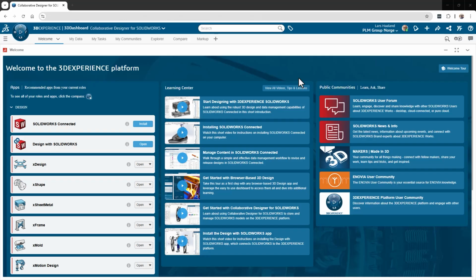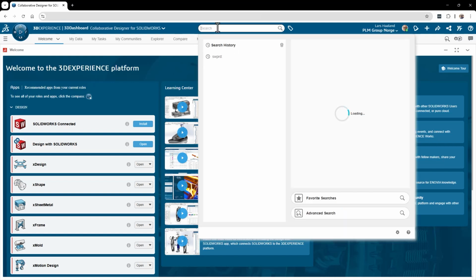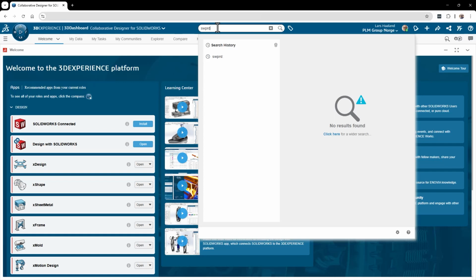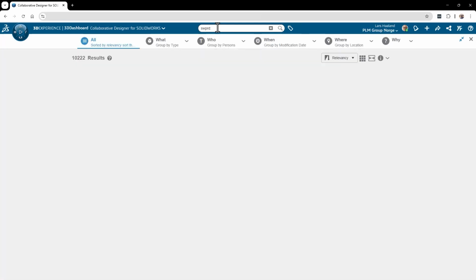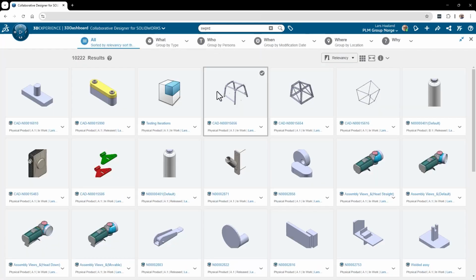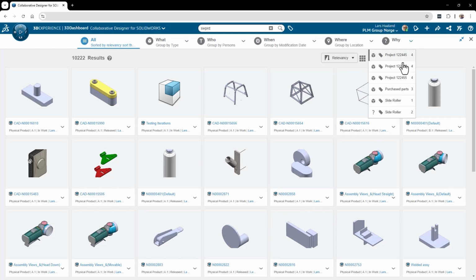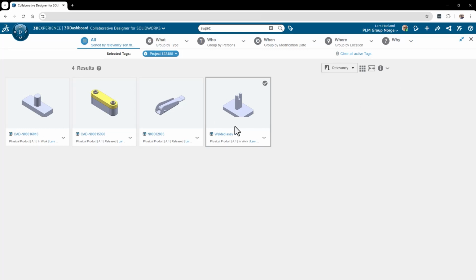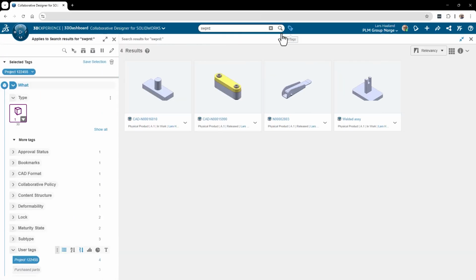So let's start with how it looks when tags are added to content. So here I have a list of products. I can type in swprd : to return a list of all my products on my platform, SOLIDWORKS parts and assemblies. Here I have a list of the tags I have added on all SOLIDWORKS files in this case. And I can click one of them and filter the search result on that tag. So this is how it's done basically.